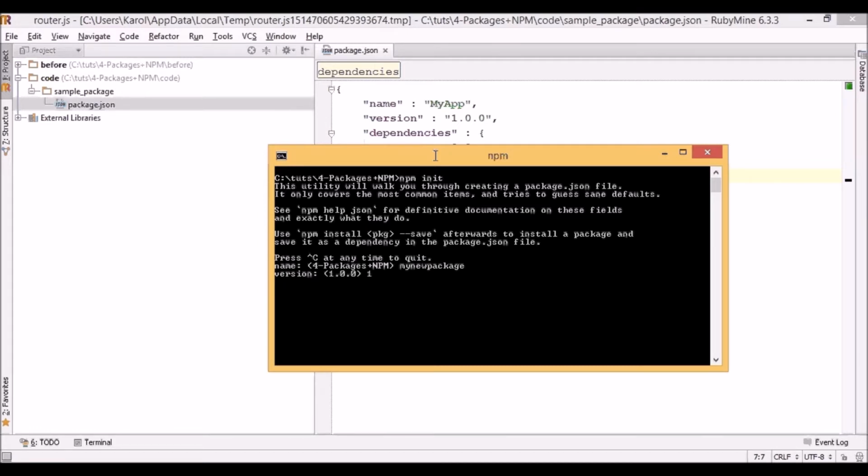The next one will be version. In our case, it will be 1.0.0. Description. You can basically write here anything you want, but the description should at least briefly suggest what the package is doing. Entry point, I will specify index.js, which actually is the default, but to be more precise, we will write it anyway. Test command, we can omit it. It's basically the script which will be called when we are testing our package.